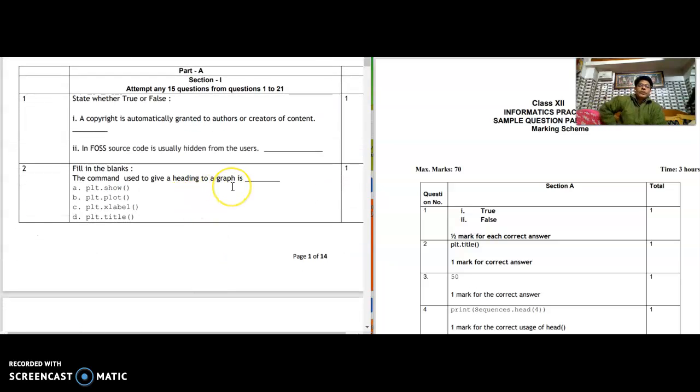Moreover, let me tell you that CBSE has published the marking scheme as well. This is the answer key for this question paper. I will be discussing both. I have taken both files on my screen. Let me read the question and find out the answer.